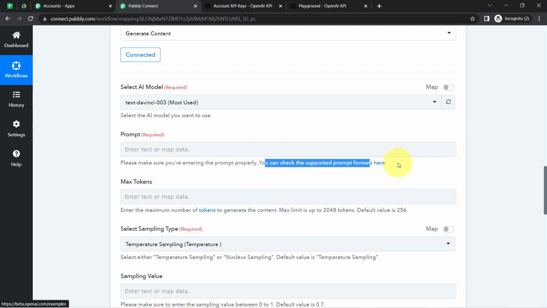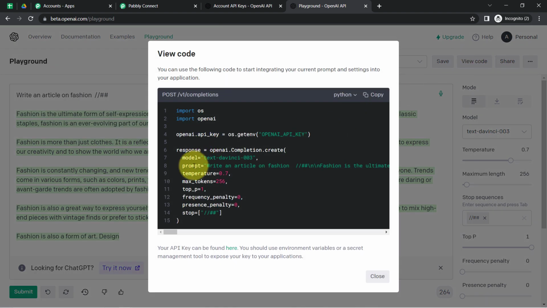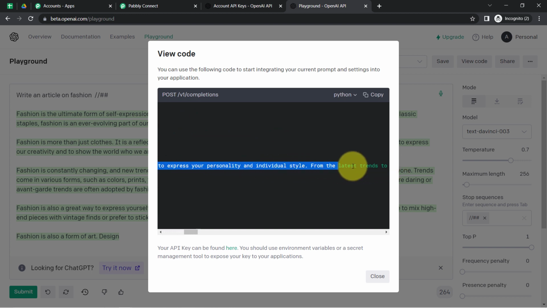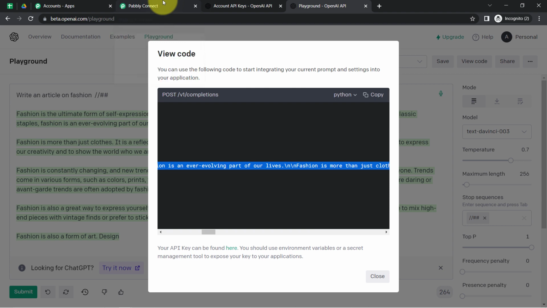You can check the supported formats here. Okay, so here I think I have not told you about the prompt. If I click on this view code, you will see the prompt here. And what is this prompt? Whatever content I have provided in this playground box is considered the prompt. Whatever instructions you provide to OpenAI can be considered the prompt.